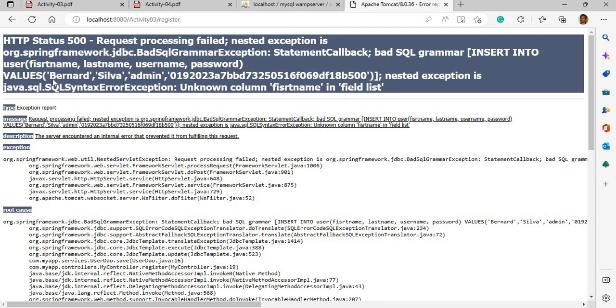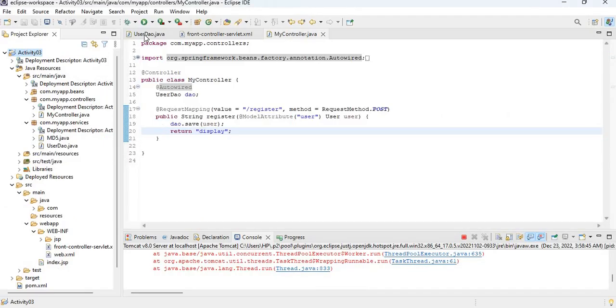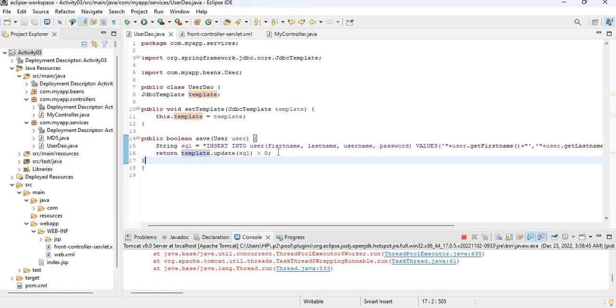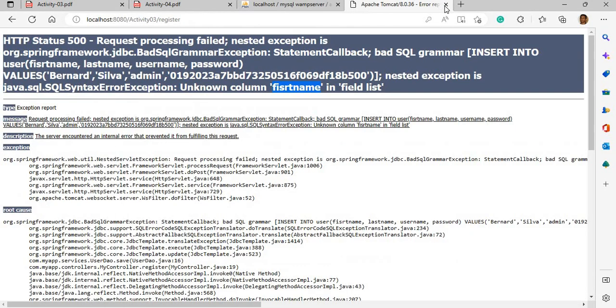Okay, we are having an error here. We will see what the error is. Unknown column. Okay, I have a spelling mistake here. So we will go to the code and fix that issue. Okay, here you can see I typed it in an incorrect way. Okay, now we will run it again.